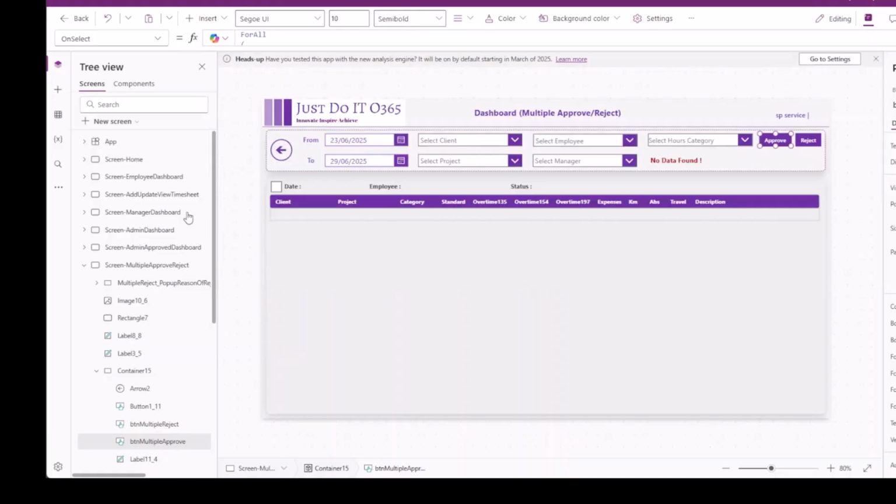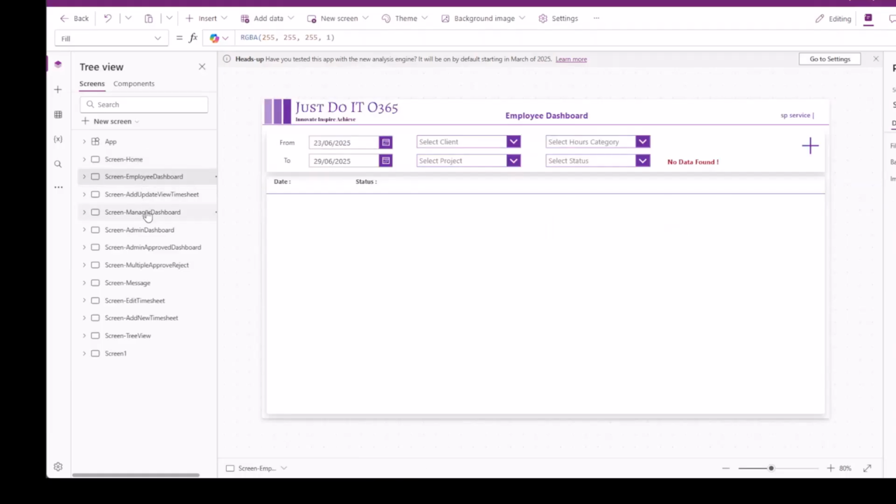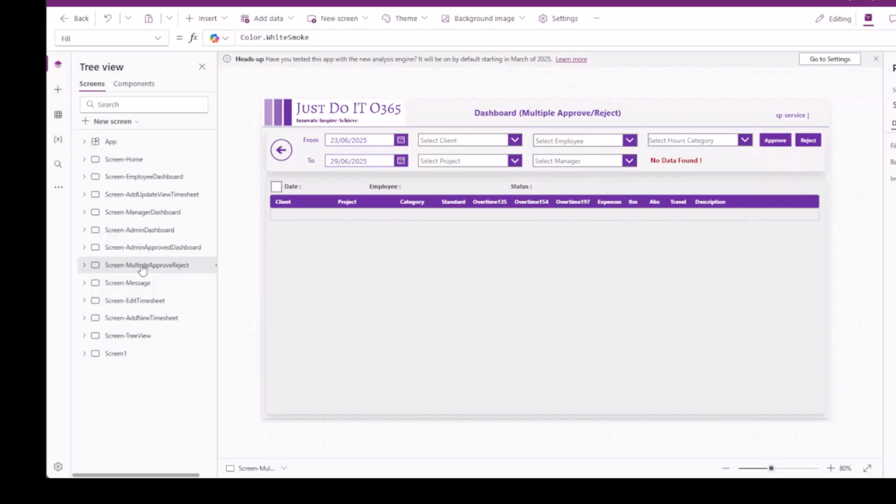So we have simple screens, which include home, employee, manager, and multi approval reject screens. And as we saw in terms of code, it's a pretty low code application, but it's more about how the information flows and what the user interface is. And what I mentioned at the start, that worked out pretty well.